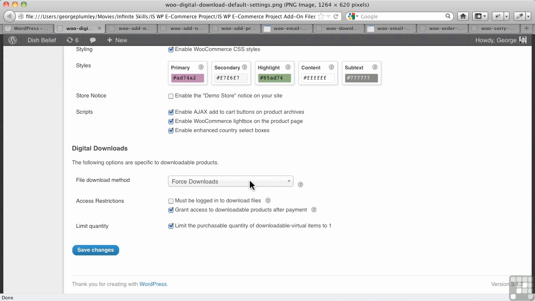Now, force downloads, there's a lot of options here if you're having problems with the URL being generated. Most of the time, you're not going to have to deal with this, but there are some options there for you. Access restrictions. Now, these are all default settings here. Must be logged in to download files. Well, of course, if you've got guest shopping set up, you don't want to have that. So unless you've got some particular need to restrict it only to logged in people, then that's what you'd need to do. In other words, they couldn't use their link in their email unless they were logged in.